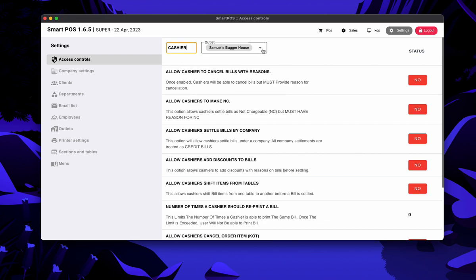So like I mentioned earlier, these settings are attached to each outlet. So if you have multiple outlets, you're gonna have to set these up independently, because I might want a manager to view reports at one outlet, but I don't want them to view reports on the other outlet. So it gives you a bit of flexibility in the way you set it up. So that's access controls for you.